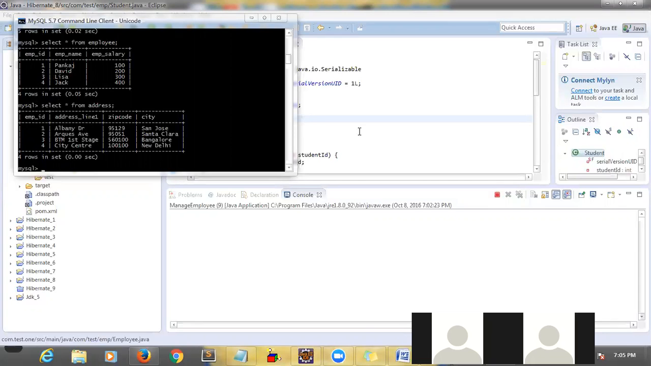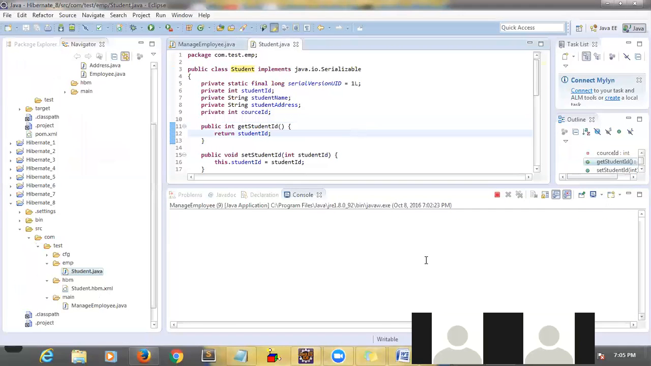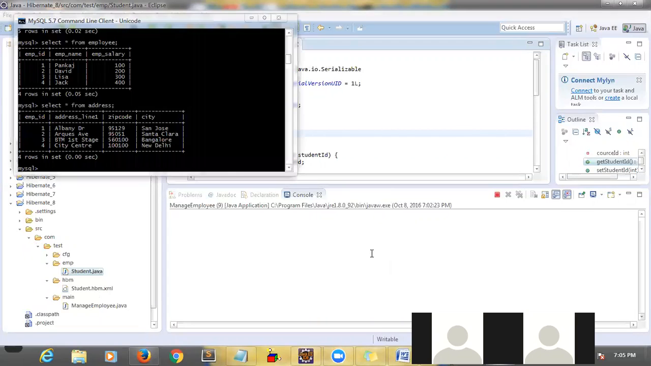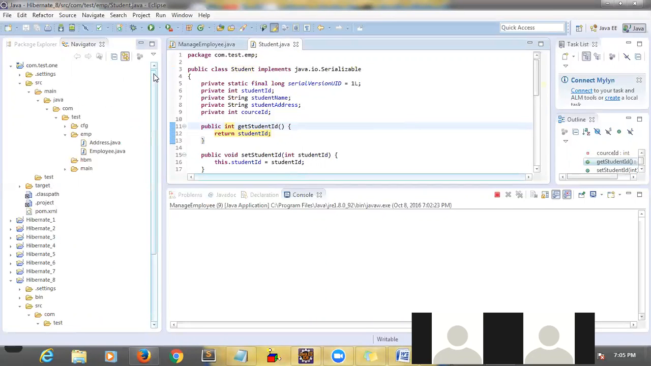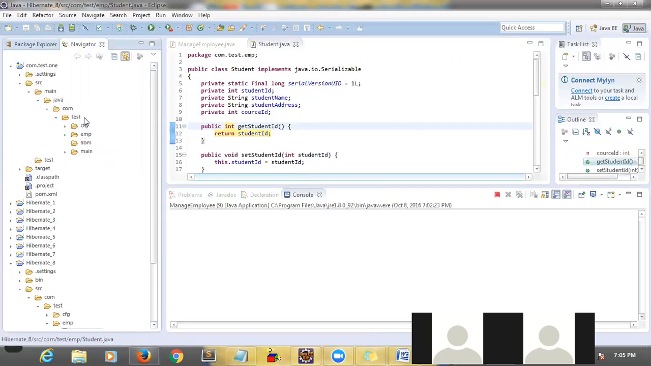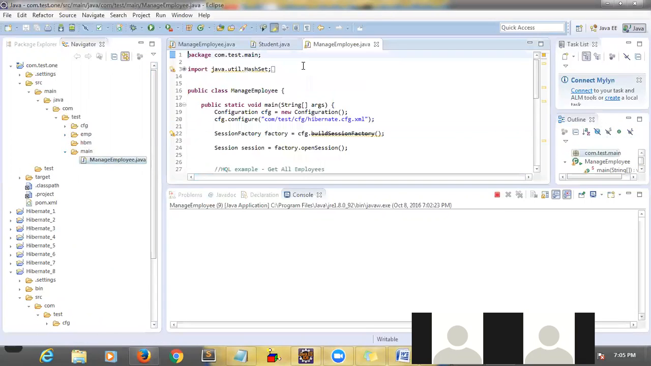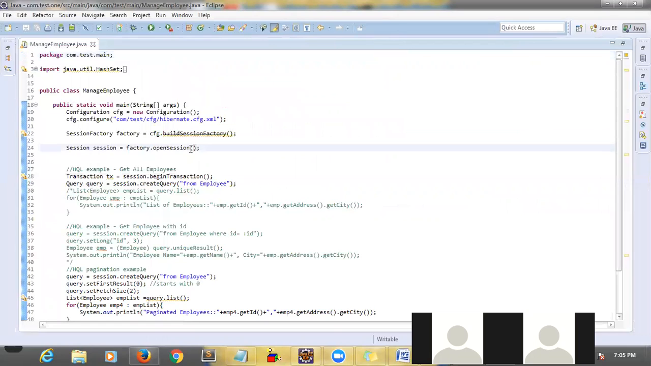That is the data. I think we know how to save this data, since we saw many examples like one to one, one to many, many to many. So now we are going to see how to retrieve the data in this scenario. There is no difference in the CFG, employee, HBM, everything is the same. Here we are mainly concentrating on how to retrieve the data. That is the main simple example.